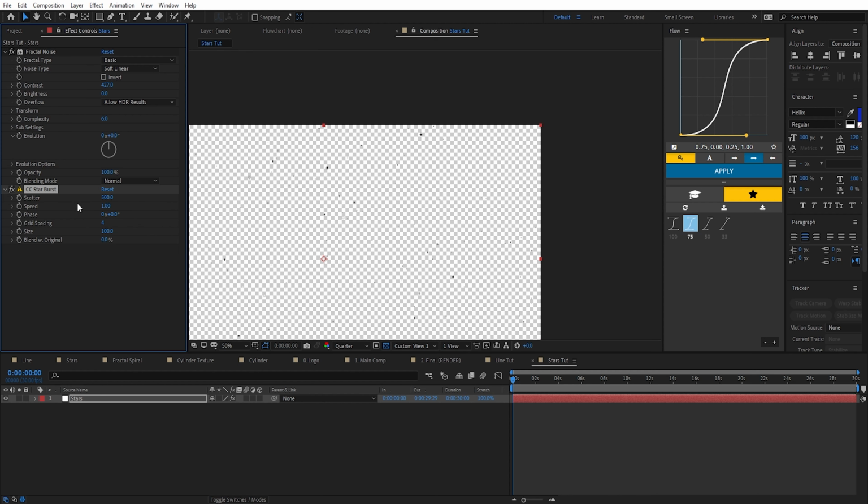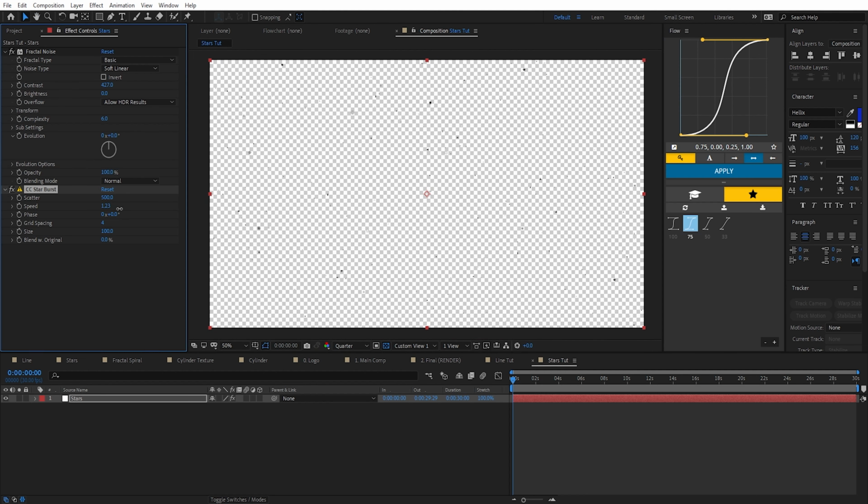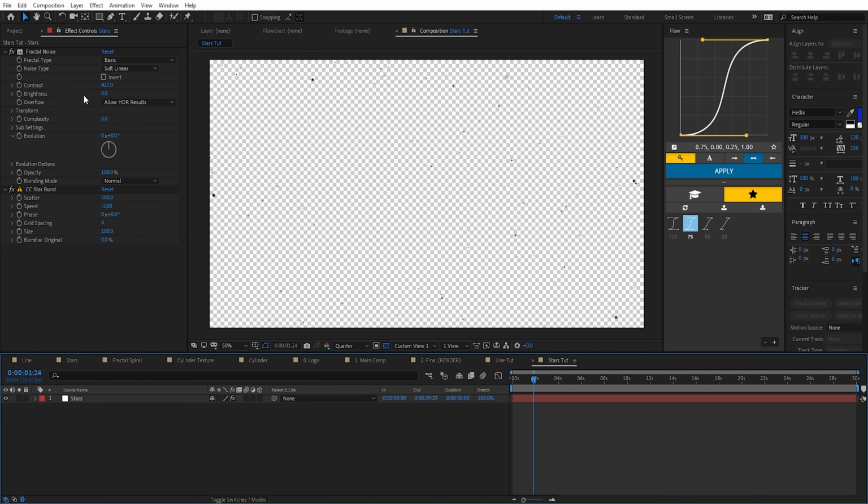Next up, we have speed, and this determines how fast they're moving, so it's the velocity of the particles. And if we increase this in the positive, once we scrub in the timeline, you can see they're flying towards the camera. But what we want instead is to have them fly away from the camera. So we'll go over to -3, and I'll quickly demonstrate it.